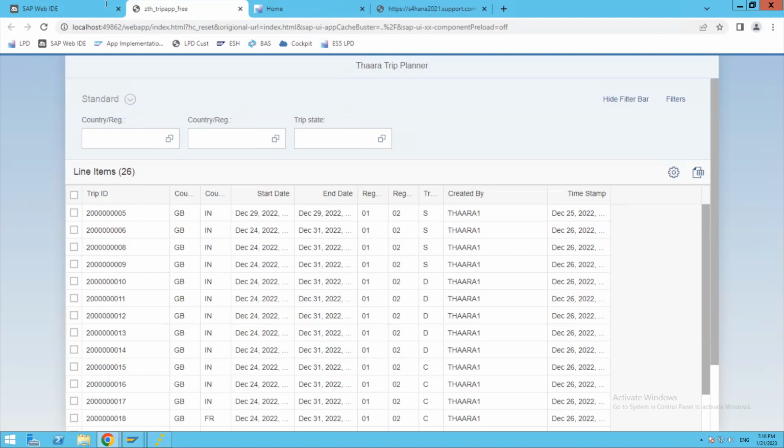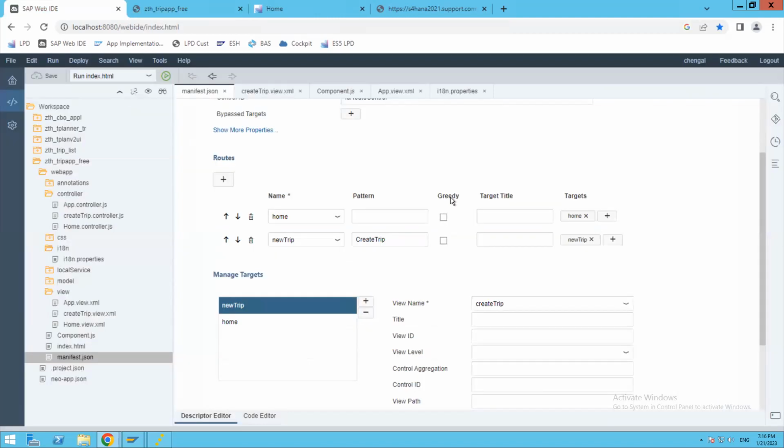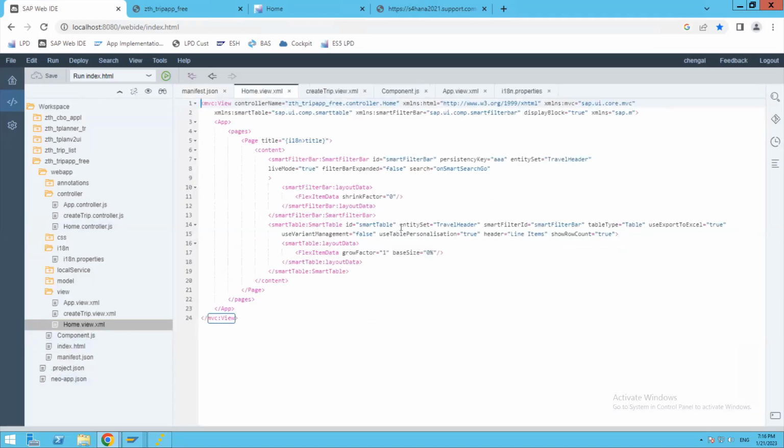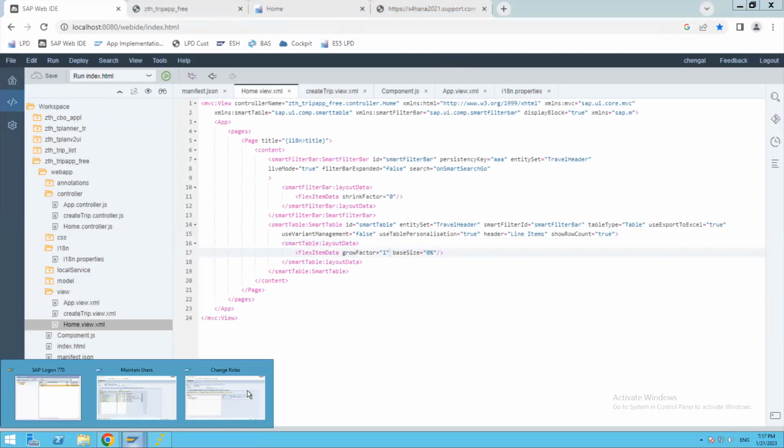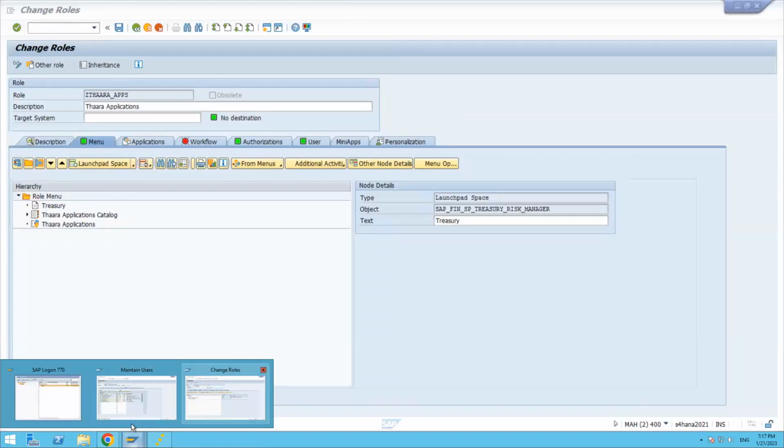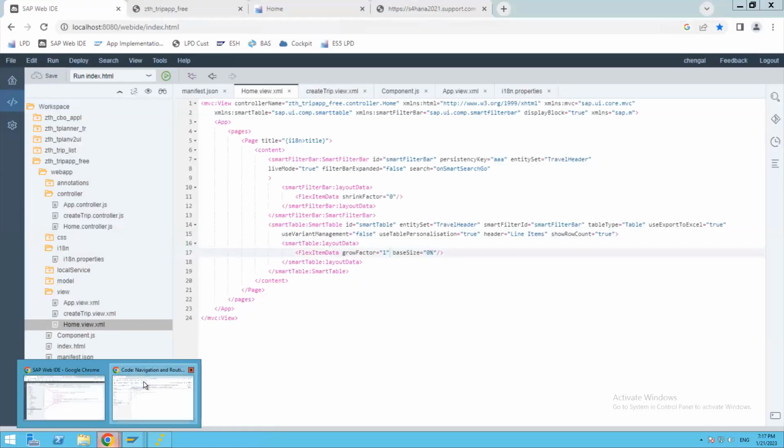So in our case, we want to have a button in this place. Let us go and create the button on our smart table. So what is the view? It's going to be our home view, and here we don't know where to create a button, right? So let us go ahead and take the reference, the demo kit reference.